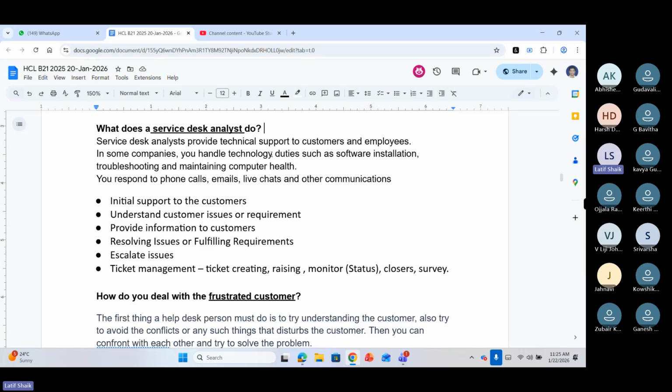Ticket management: create a ticket, raise the ticket, escalate the tickets, monitor ticket status. Is the ticket still open or closed? These are all concepts.